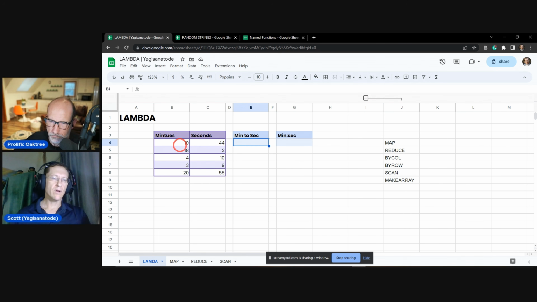So what have I got here? I've got a column that contains minutes and a column that contains seconds. What we want to do, in this first example, is simply convert this 10 minutes into seconds. Now, we know we can simply go 10 multiplied by 60, and that will get us 600 seconds. But we want to understand the Lambda function.